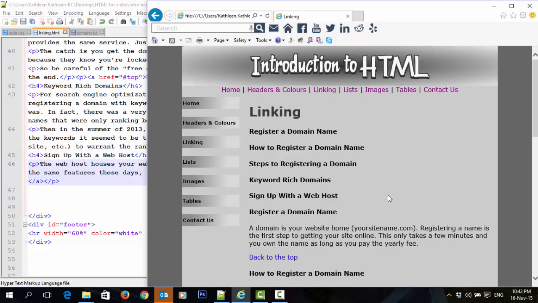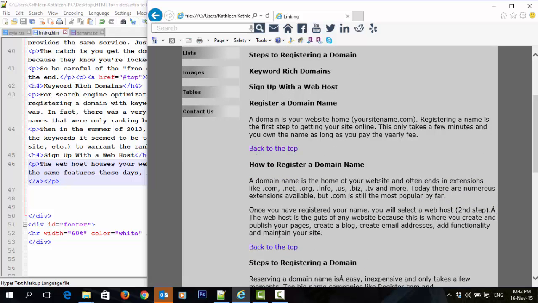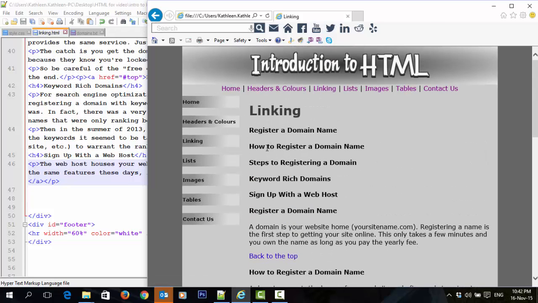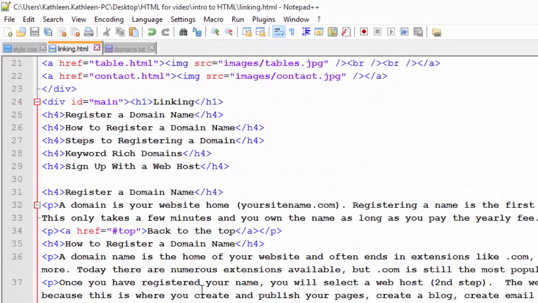Okay, so what we're going to do now is we're going to go back again, and now we're going to create some more bookmarks. We're going to bookmark all the headings so that when we click on the list, it will bring us directly to that point on the page. So the first thing is we're going to go back to Notepad, and we'll start with the first one up here, which is register a domain name.